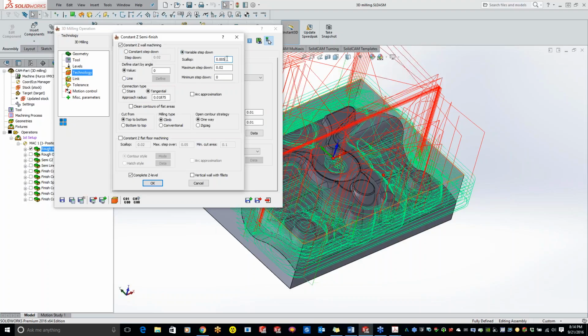Maybe if I turn this on, I don't get a picture for this one. But the scallop, from the bottom to the top of the cusp, is the scallop height. So basically it maintains that constant scallop height. The difference from constant step down is that there we're telling it just to step down every 20 thou. On a more vertical wall, we're going to have a smaller scallop, versus a more flat wall where we're going to have a larger scallop, whereas over here it's going to maintain the scallop throughout the entire cut.